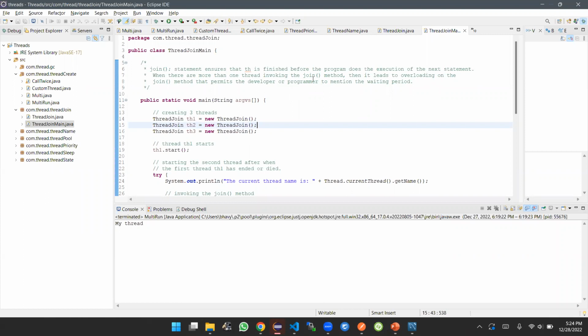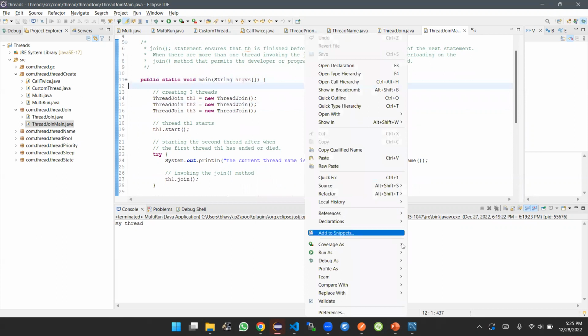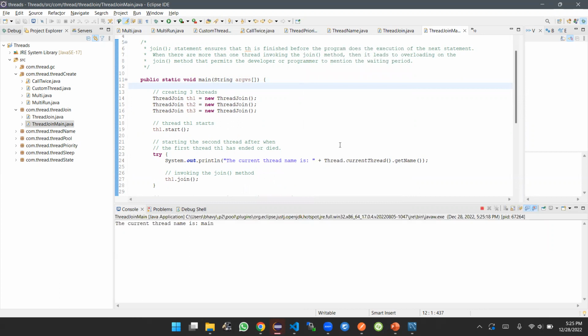Whatever we are discussing now is called the thread join. The statement ensures that the thread is finished before the program executes the next statement. Where more than one thread invokes the join method, it leads to overloading of the join method, which permits the programmer to mention the waiting period. So this is just a generic statement, and let me just execute it. You'll get to know why we need the join and the sleep state.